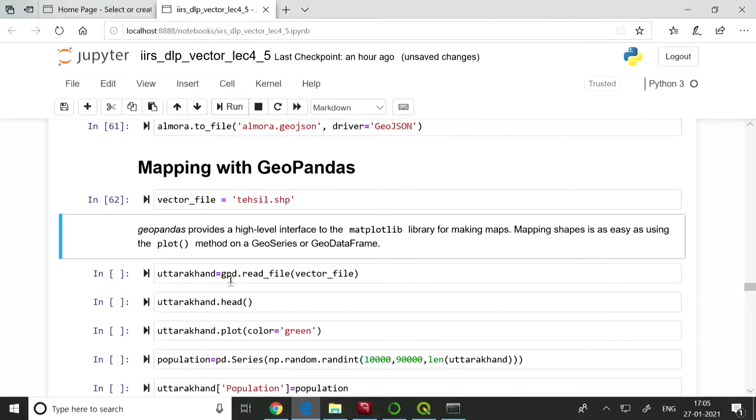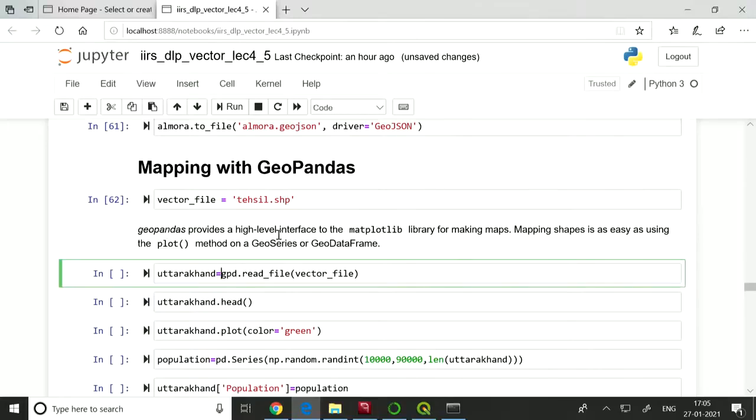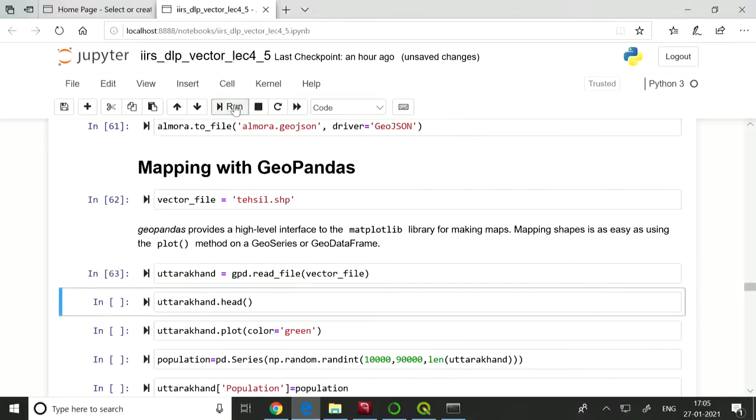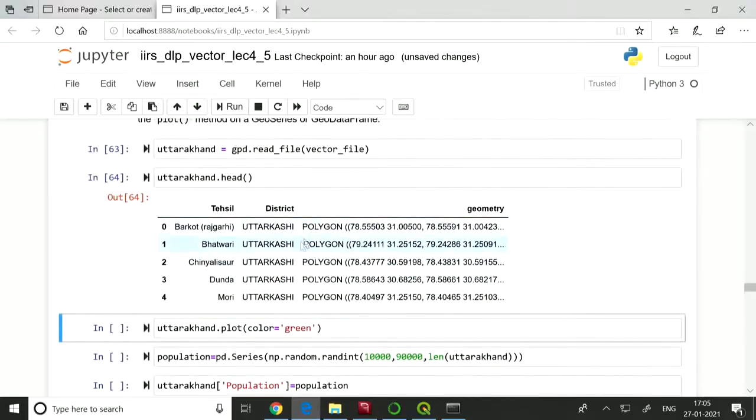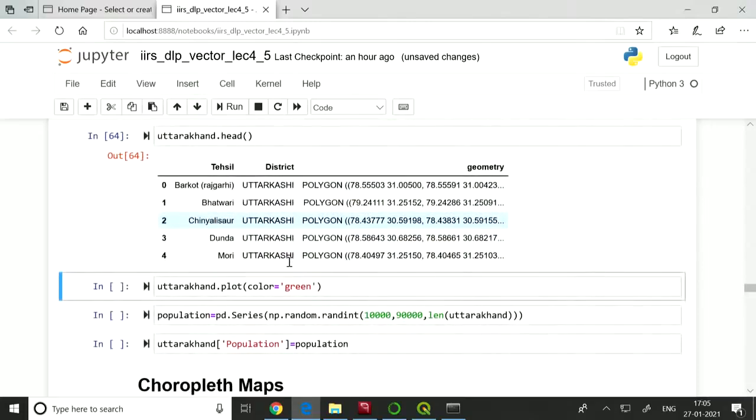Okay, let us see that. We'll just read the Uttarakhand shape, this tehsil.shp file. This contains the tehsils of Uttarakhand. Let us read the file and inspect it. There you can see this is just the head. This is the district of Uttarakhand, and these are the tehsils of Uttarkashi district.